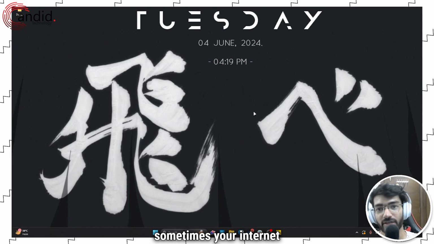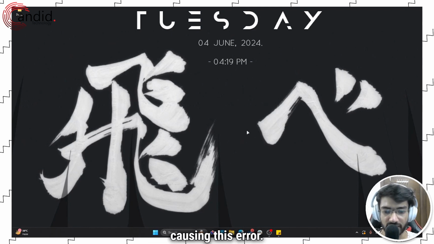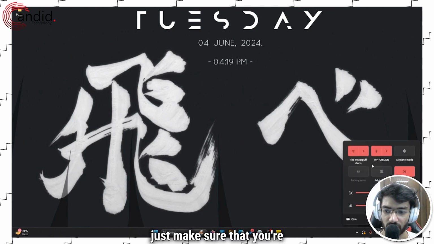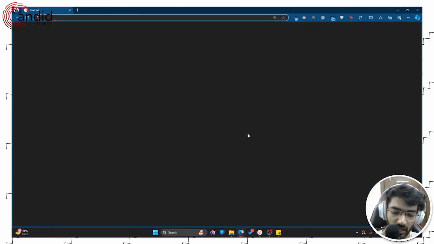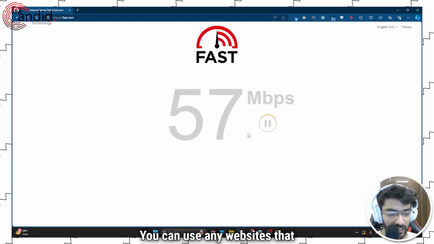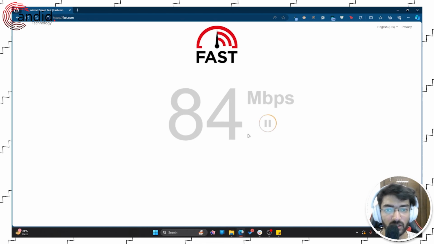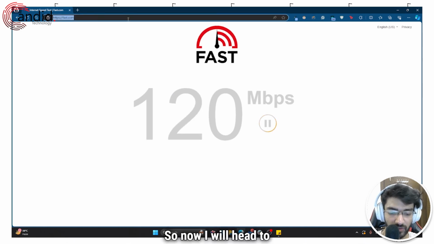Next up, sometimes your internet connection or Discord's own servers can be down, causing this error. Now to check that, just make sure that you're connected to the internet. I'm connected to Wi-Fi, so I'll head over to my browser and run a quick speed test. I'm using fast.com. You can use any websites that you prefer. So as you can see, I have my internet connection working just fine.